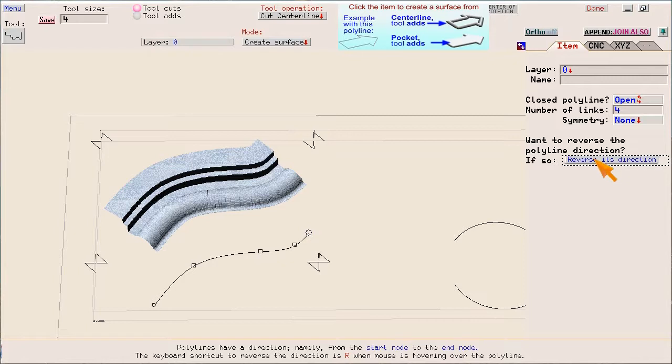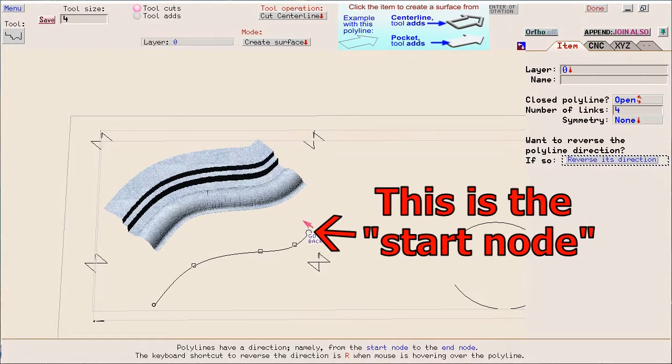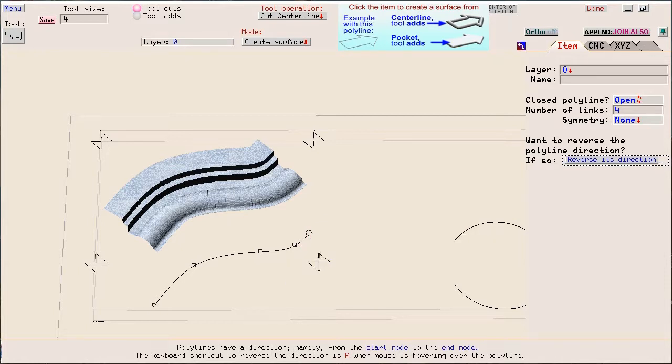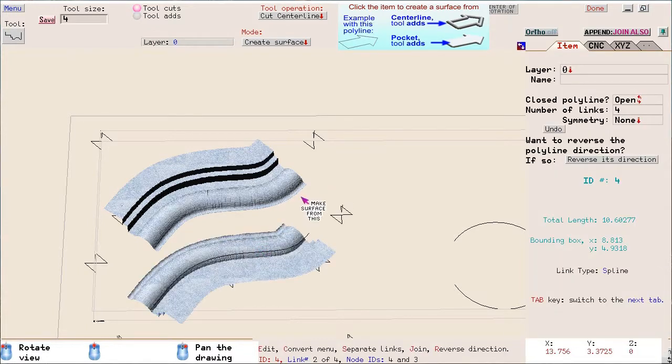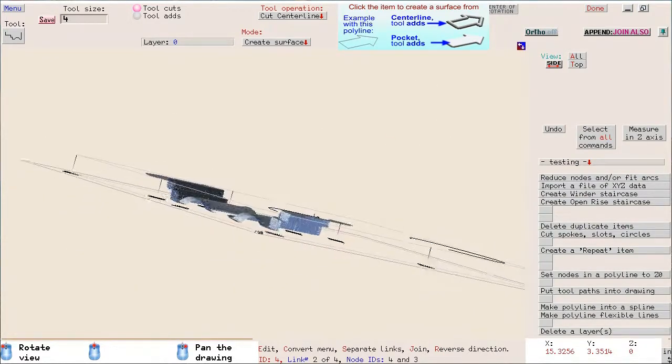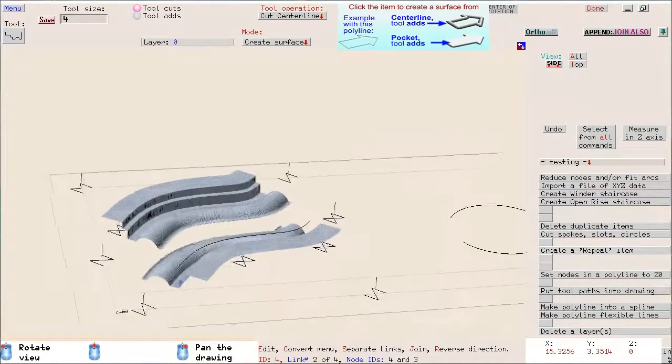You can figure out the direction of a polyline by noticing where the start node is. The start node is the largest circle. I will now click this polyline and create a surface from it. You can see that it looks like a mirror image of the other surface.